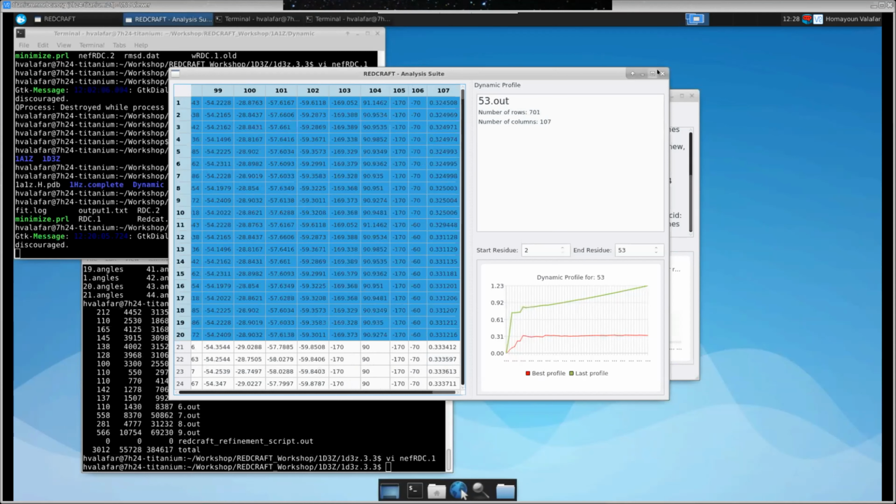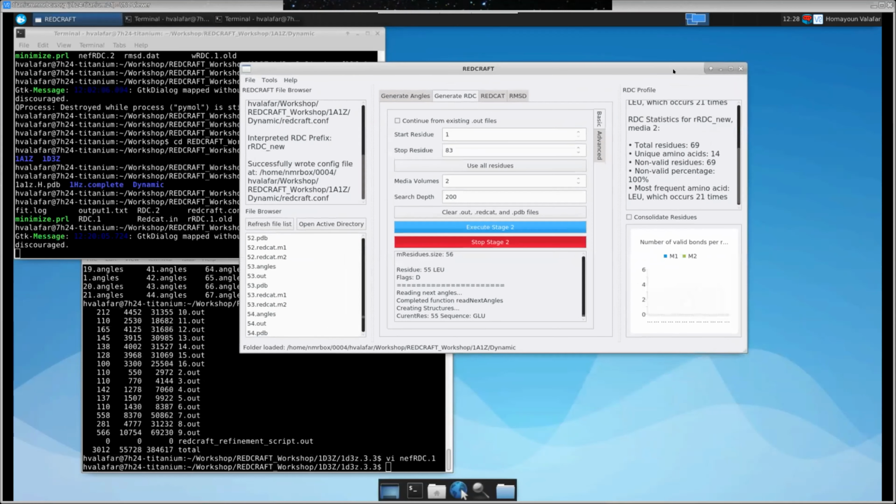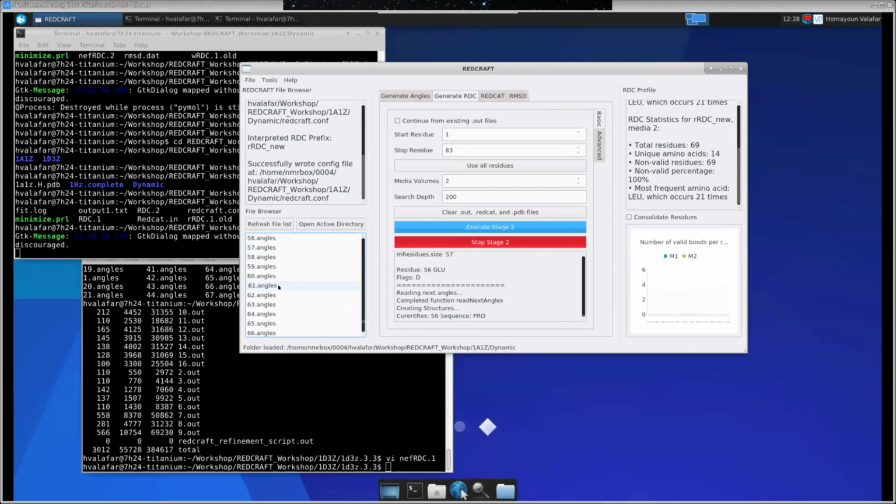Oh, I see. Okay, it's there. It's just that if you want to look at the best structure, well, that best structure is 53.pdb. Okay. So we are getting to the point that things are becoming interesting. So let me look at 55 that out.